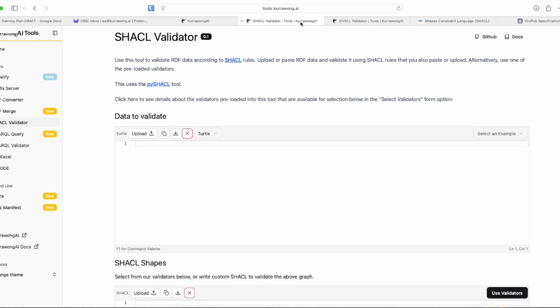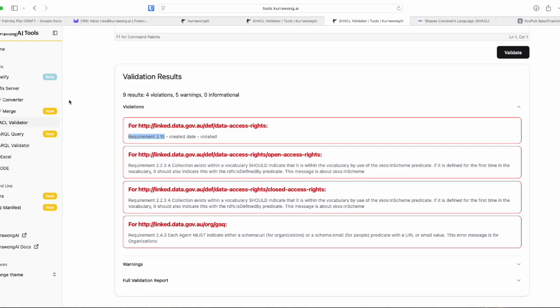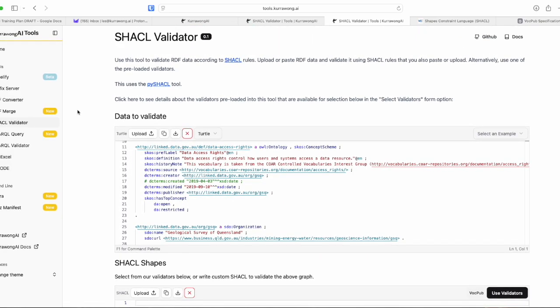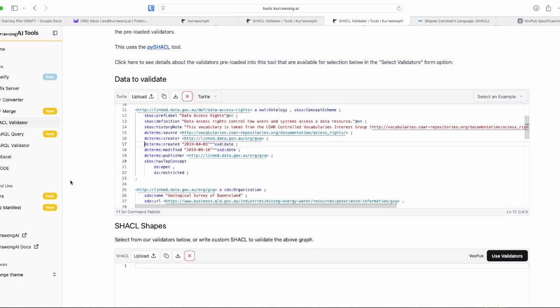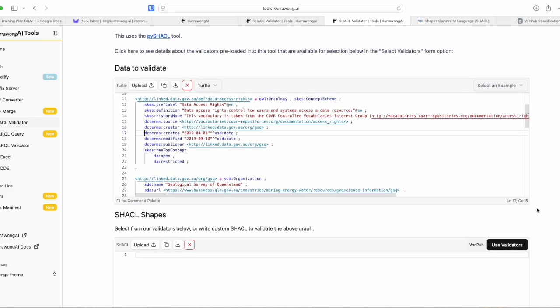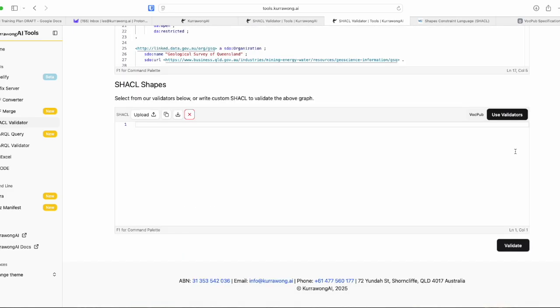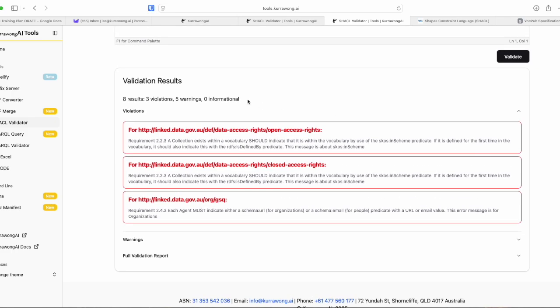Let's go look at the concept scheme in the vocabulary. You can see here that there is a created date, but I have commented this out with a hashtag for demonstration purposes. Let's remove the hash character. So now that the concept scheme has a created date, let's scroll down and hit validate again. Note that the violation about the created date has gone. Okay, let's look at the next violation.